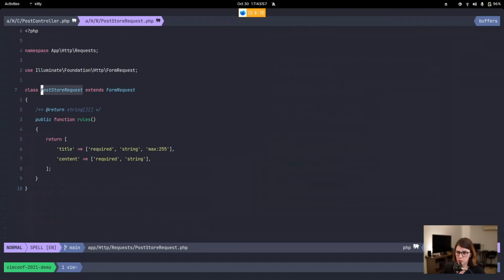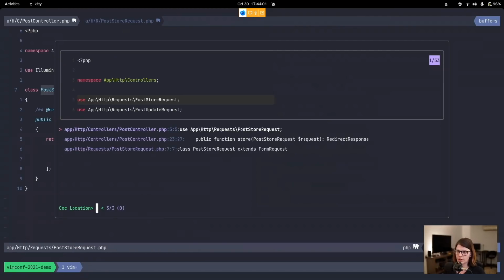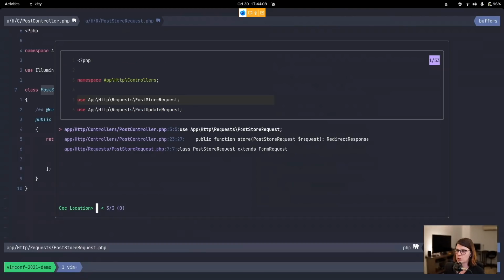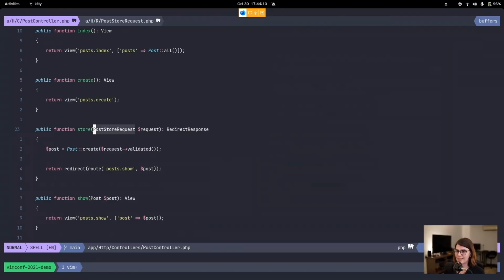Go to references is also super handy. If I'm in this file and I want to know where this is used, I can go GR for references. And this uses FZF to show me all the references here, so I can immediately jump to where this is used.